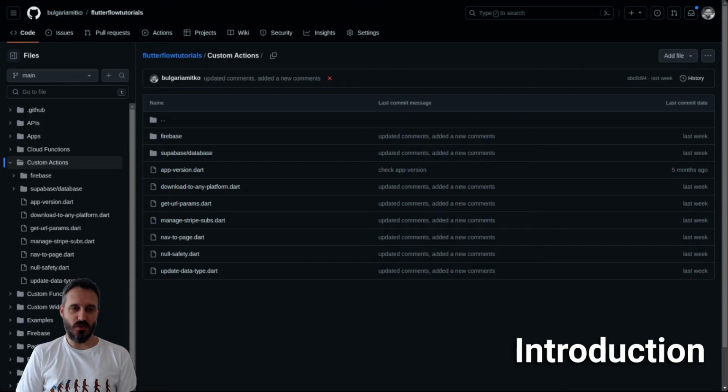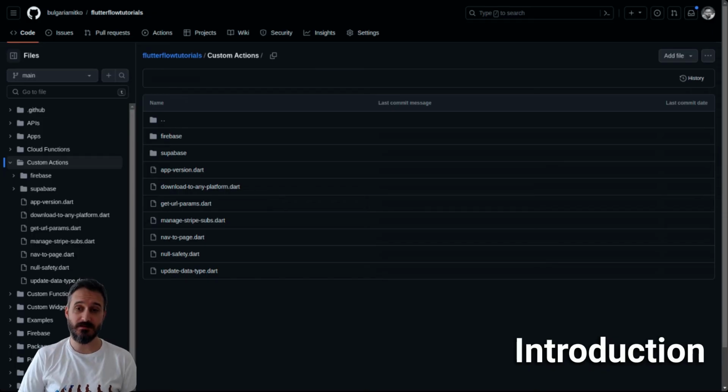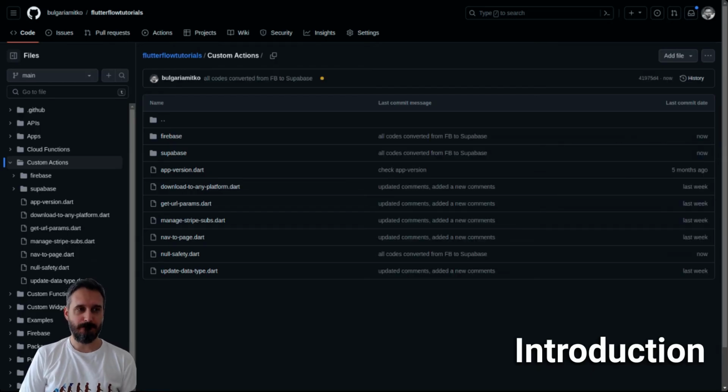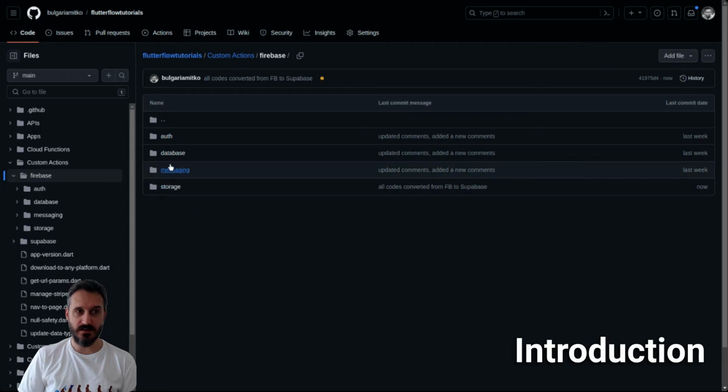So today we have great updates, and those updates involve Supabase. If you open my GitHub today and open custom actions, you're going to see two folders, one called Firebase and one called Supabase. If you click on Firebase, you can find all the custom code that I wrote during my tutorials for authentication, database, messaging, and storage.